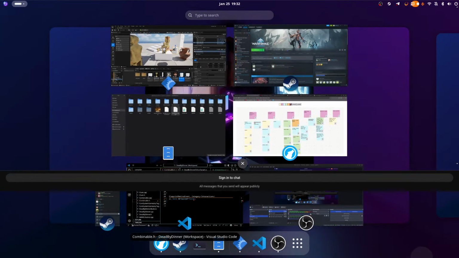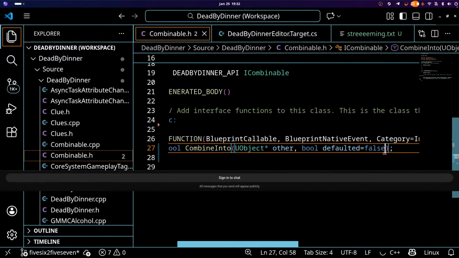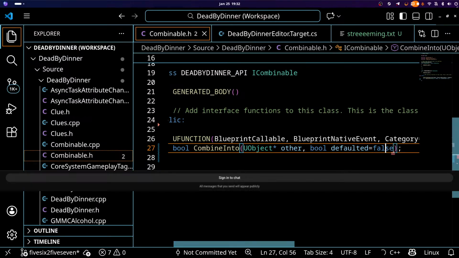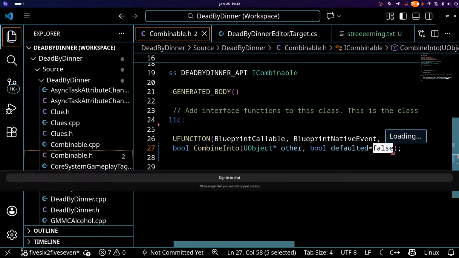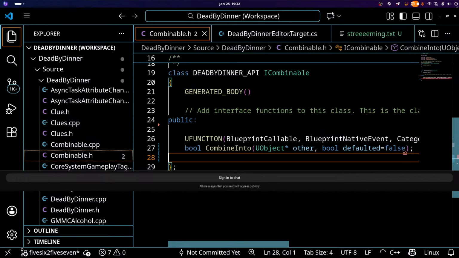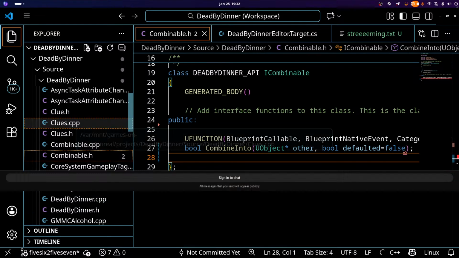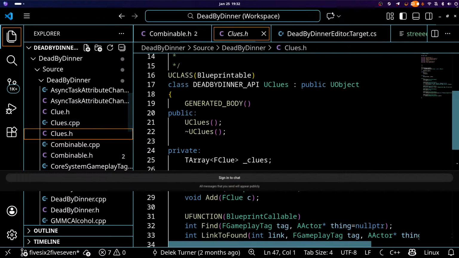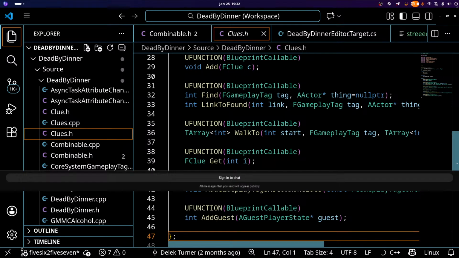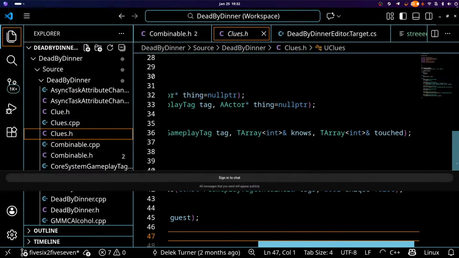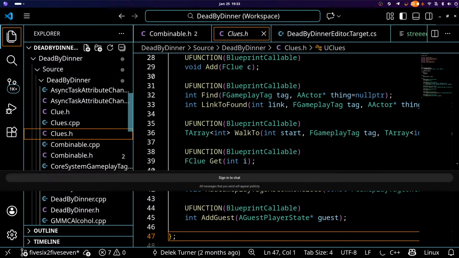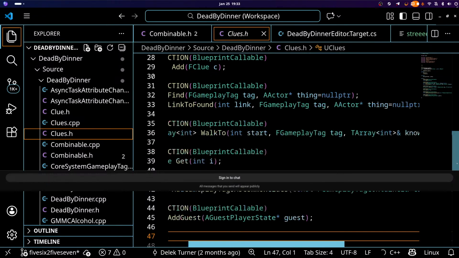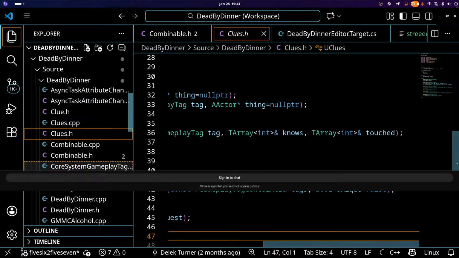So in defaulted, in combine into, you have to check if defaulted is false. If you get to the end of defaulted, does it let me do that? I can do that, right? Or is it only on? No, I can do that. I'm not crazy. Look. Oh, unique equals false. Yeah, I can do that.